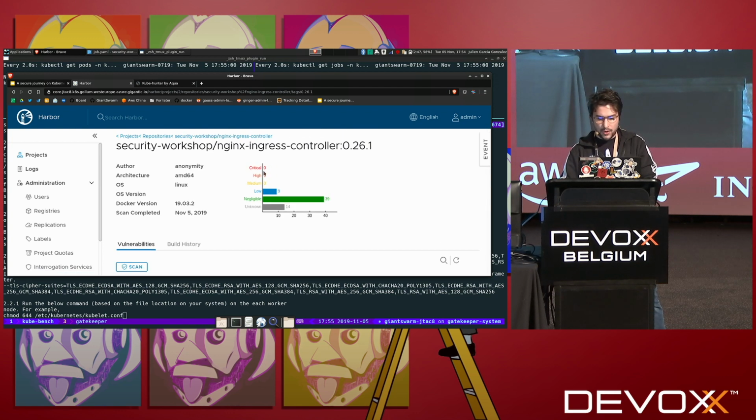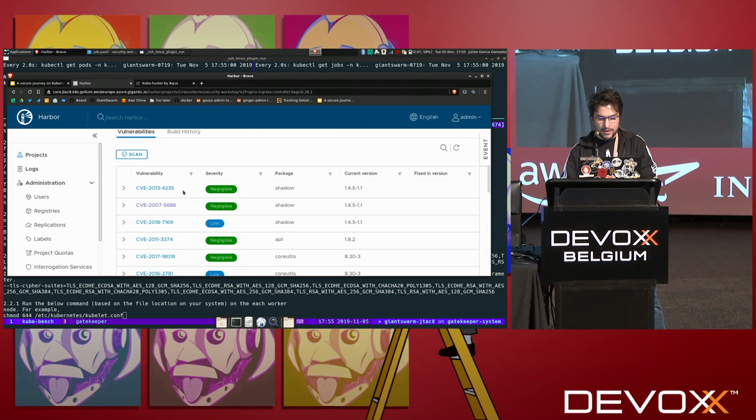So if you check here, you have the report and also every CVE and also which version it's currently fixed in. So you can plan the upgrade and upgrade your images.